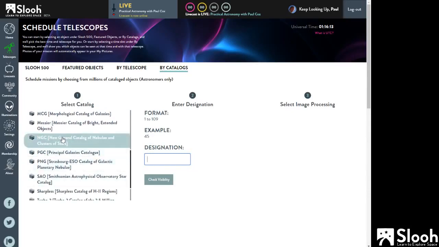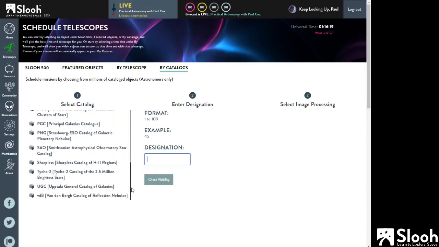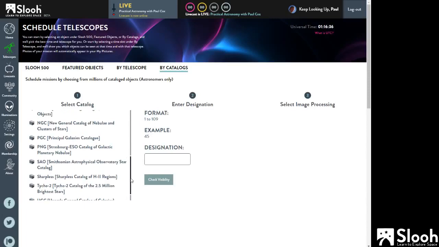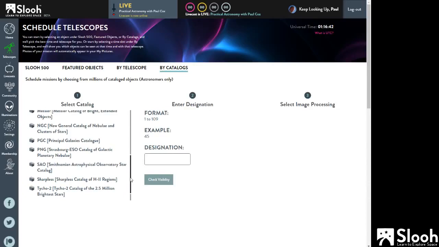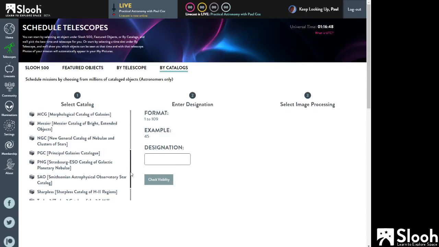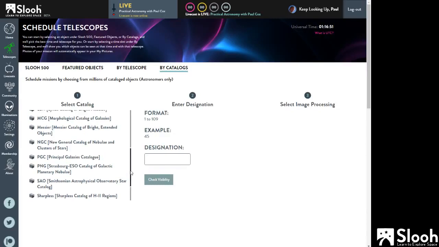I'm not going to go through all of these other ones. You can Google those if you want to know about them. Let's just take a quick look through from the bottom: the Vandenberg catalogue of reflection nebulae. These other catalogues are all really specialist. So the Uppsala General Catalogue of Galaxies, Tycho 2.5 million stars. Tycho was a space telescope which catalogued millions and millions of stars. Sharpless catalogue of H2 regions. That's quite a good one, but some of those objects are pretty difficult to see even in the SLU telescopes. Smithsonian Astrophysical Observatory Star Catalogue.